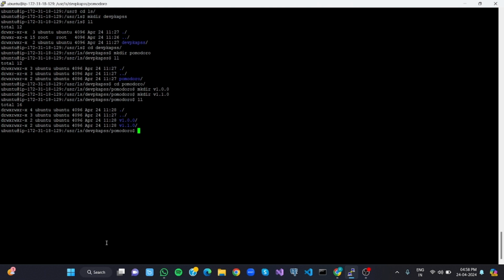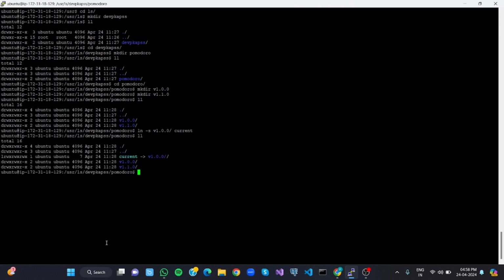Now create a symlink of version 1.0. For that one, ln -s 1.0 current, then list it out. Why are we creating current? Because every time we can't change the working directory from the name version 1.0 or something like Pomodoro to garam pizza or garam pizza to this one. For that purpose, we can simply change the current symlink to another project. We don't want to change the working directory in the service file.